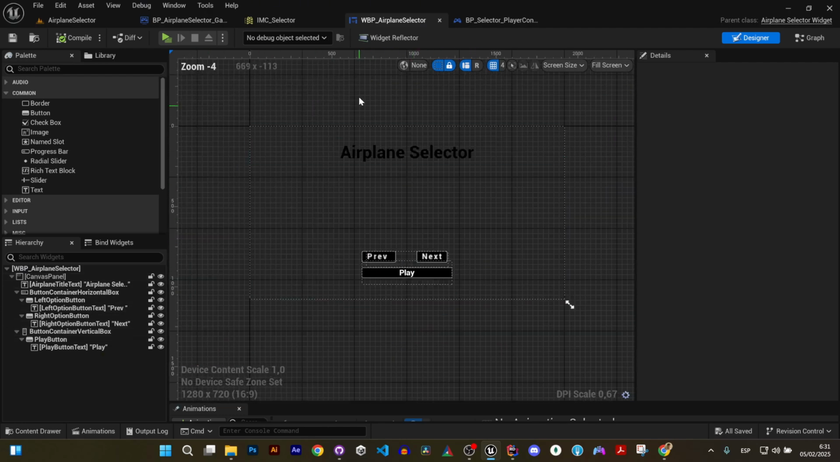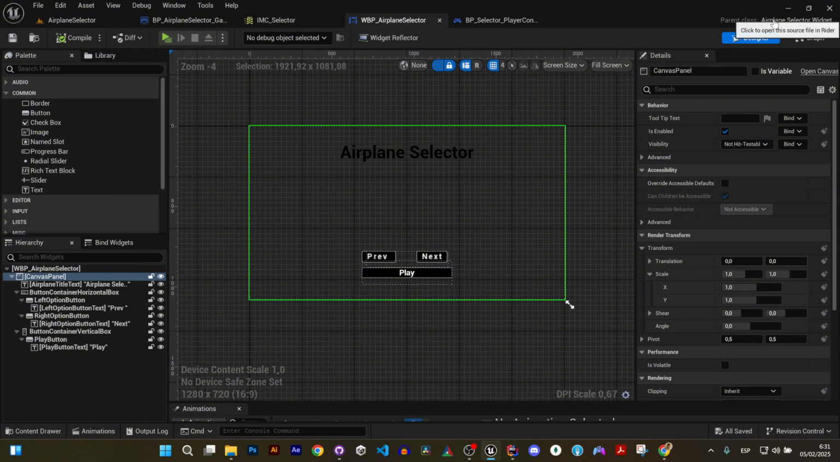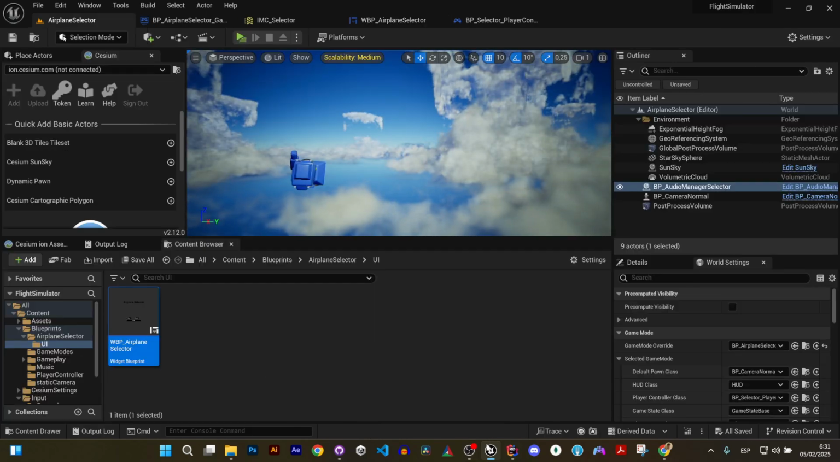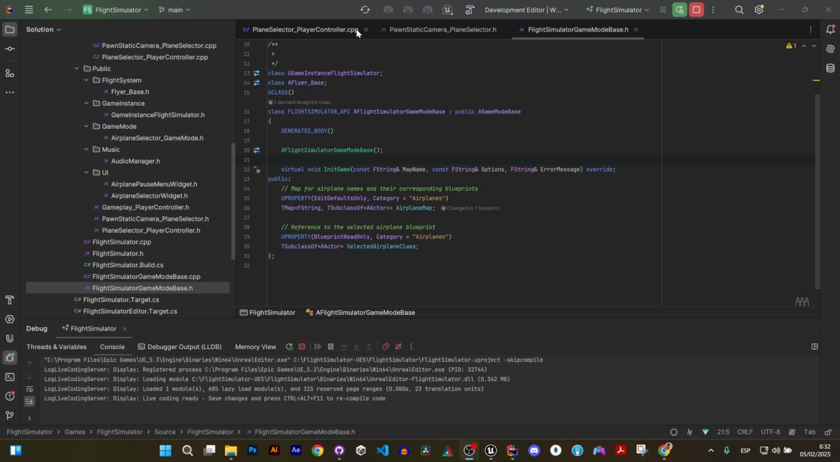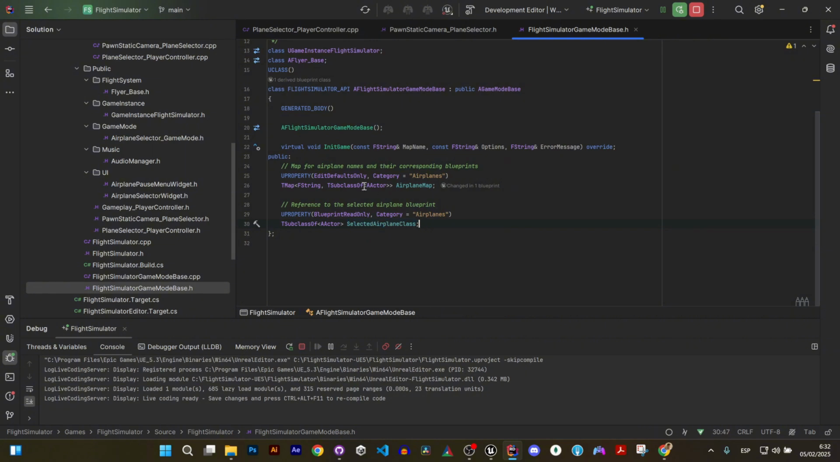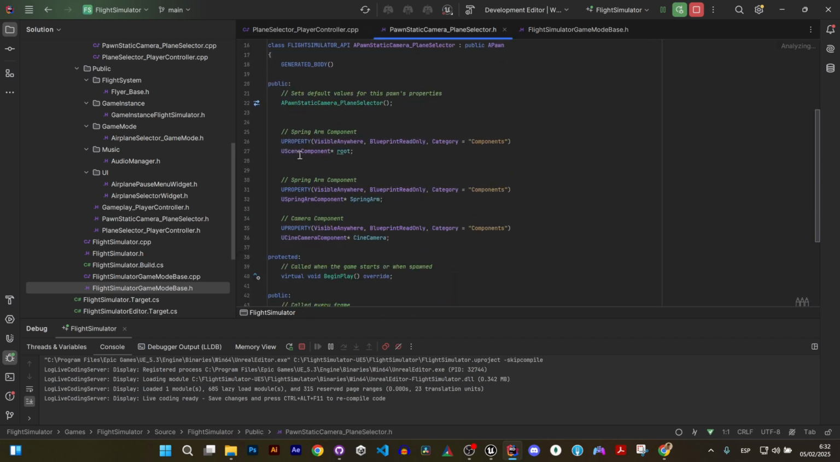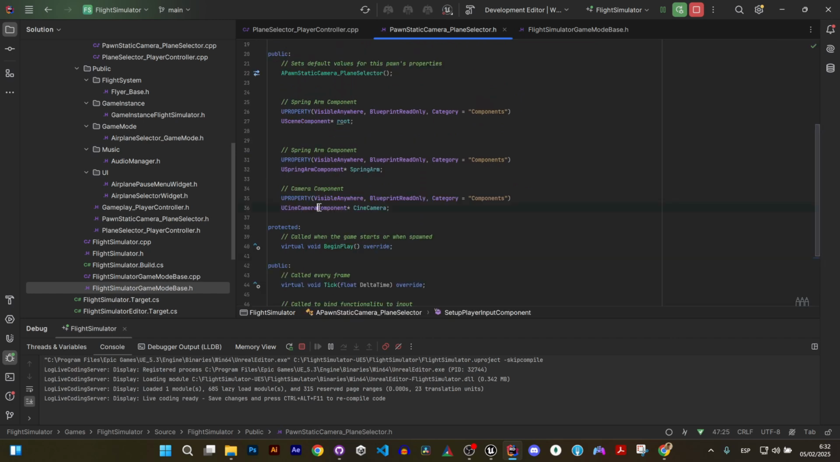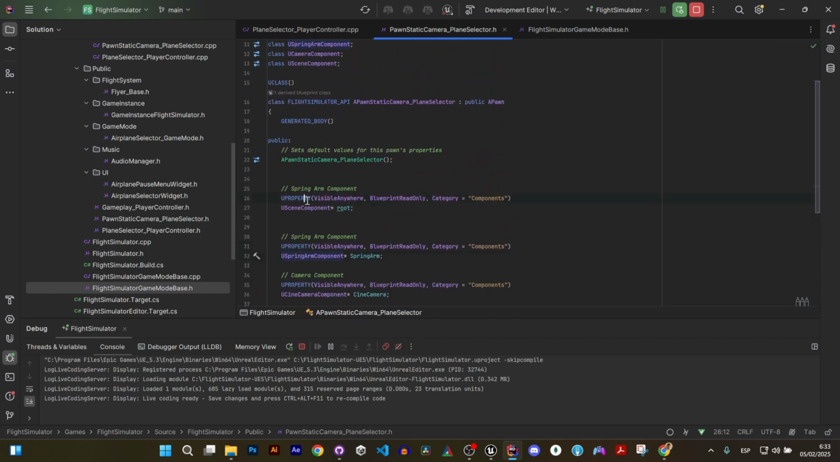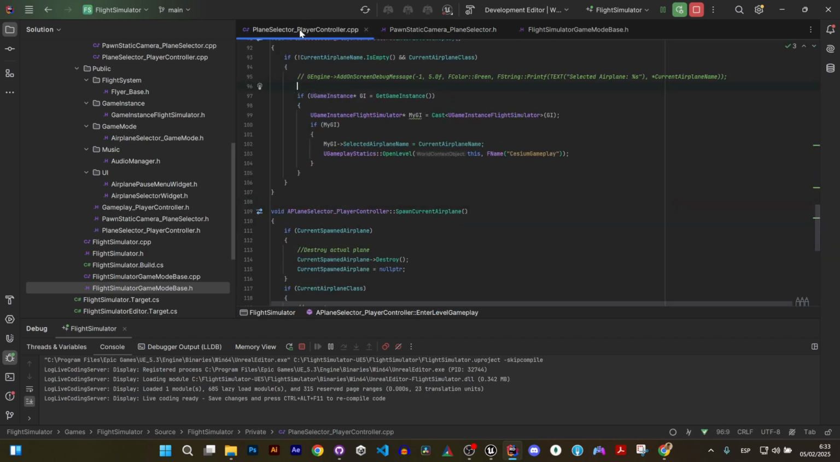We haven't created this just like this. This widget blueprint airplane comes from the parent class airplane selector widget. So we're going to check out the classes. We are going to use these three right now. That is the flight simulator game mode base that is associated with the selector. As we can see, we have a TMap that is the airplane map, and we also have the selected airplane class. From here we're going to add some functionality when we choose an airplane. Also, we have the pawn static camera, just to create a camera with the cinematic camera, spring arm component, and the scene component as a root, and of course the plane selector.